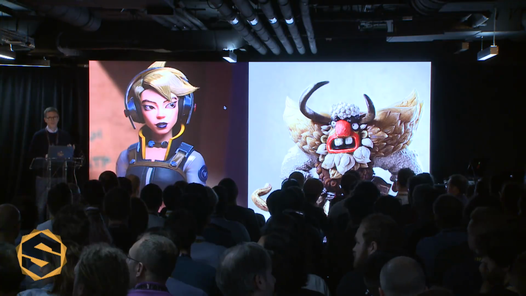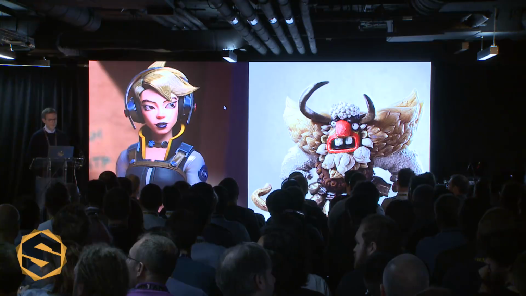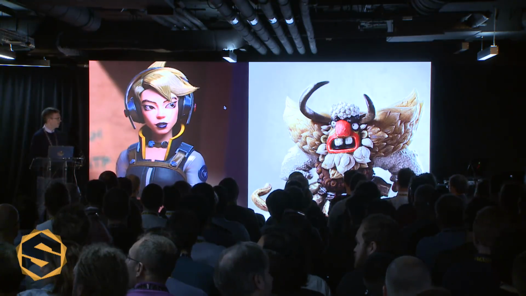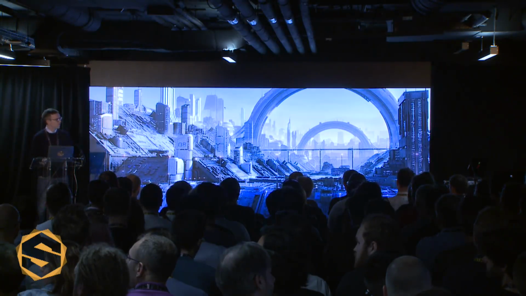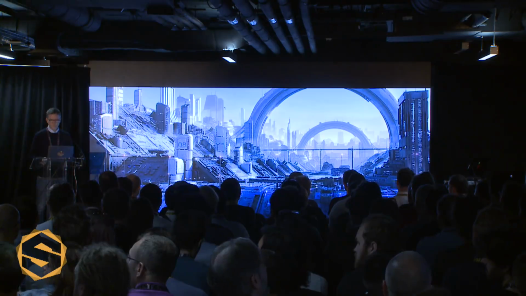Point out as well, Substance can be used for non-photorealistic stuff. There is no obligation to come up with something that looks real. It can just look good. And this is what these guys are doing. Obviously, for environments as well, it's used heavily.